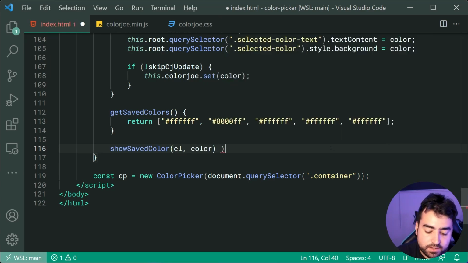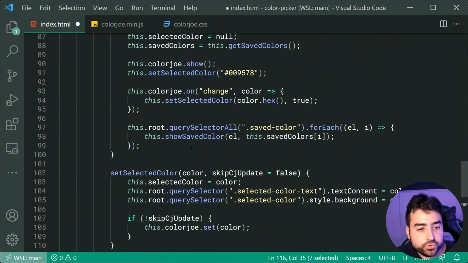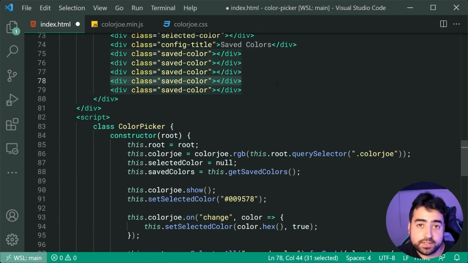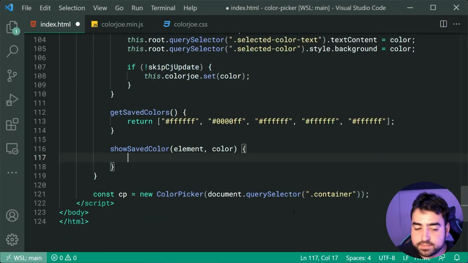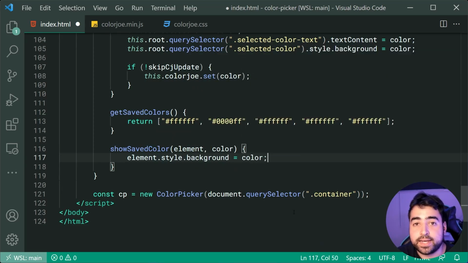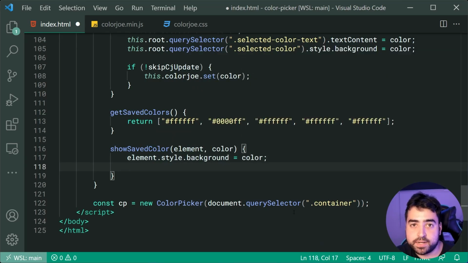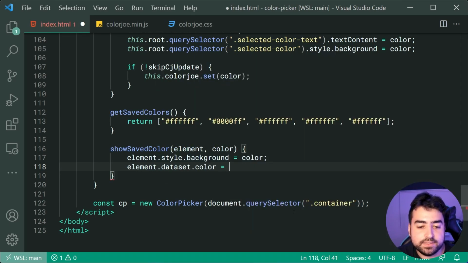And remember, guys, this el or this element refers to one of these divs right here, one of these saved color divs. So for these, I'm going to simply say element.style.background is going to be equal to the color. And we're also going to remember what color we assigned to that element by using HTML5 data attributes. So we'll say element.dataset.color is equal to color.